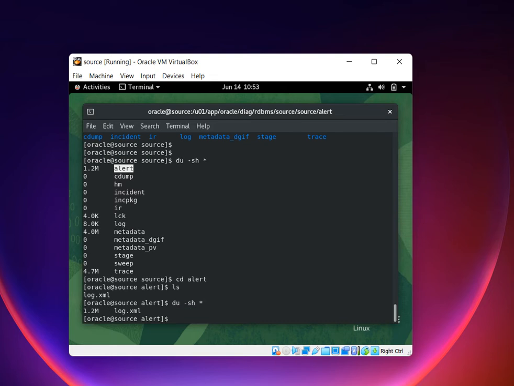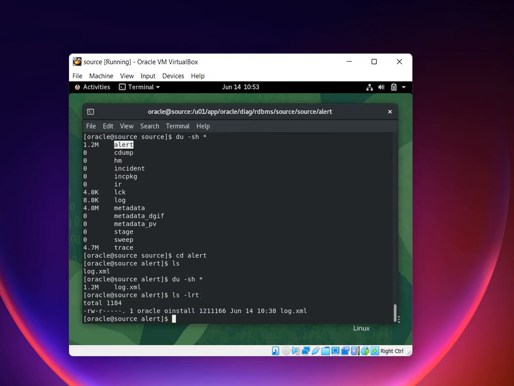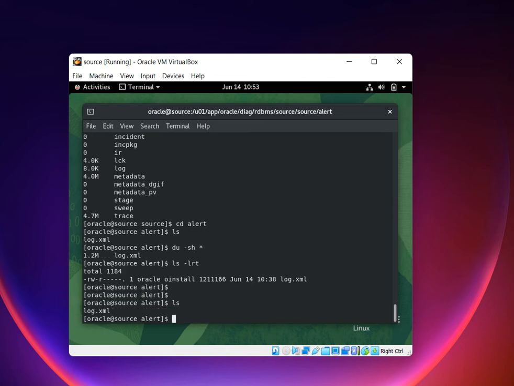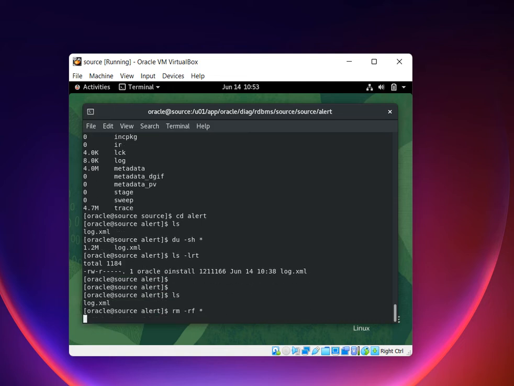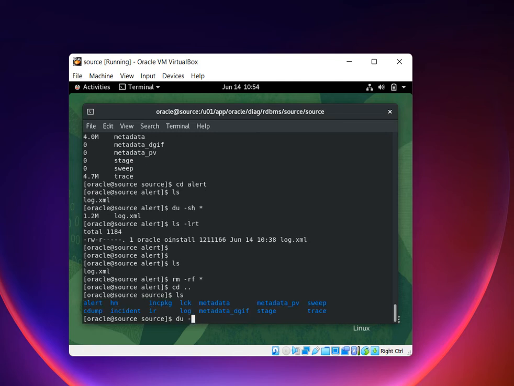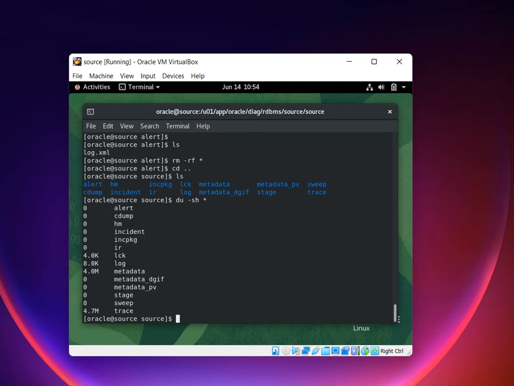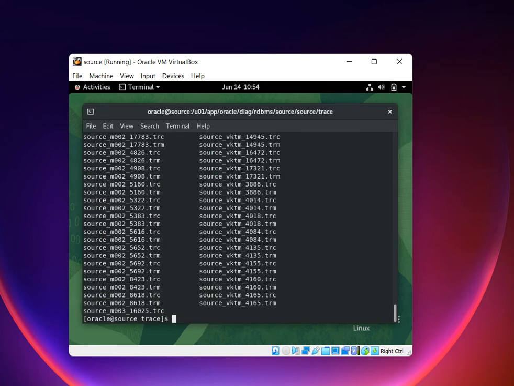Okay. Now, just lsnrctl. Now see of which date the log.xml is. So you can simply remove this. There is no danger. We can simply remove it. Let's see that it is cleared now. Okay. Now go to the trace folder. Okay, now we are under the trace folder.